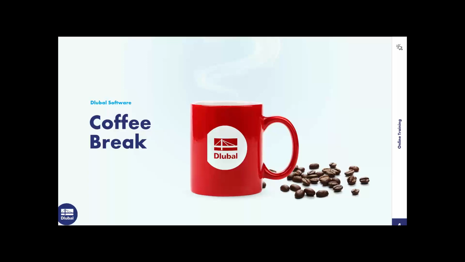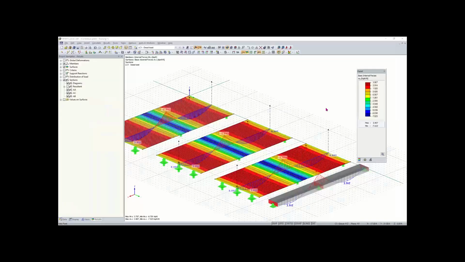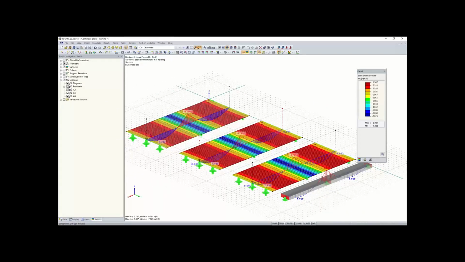All right, so we can resume. So I'll just put this back to RFEM. Yeah, so we left off with showing the results for our section cut here.